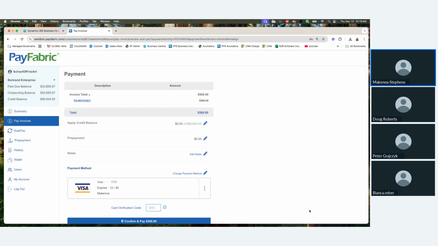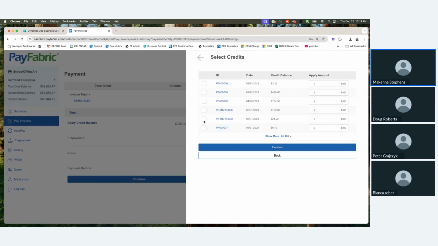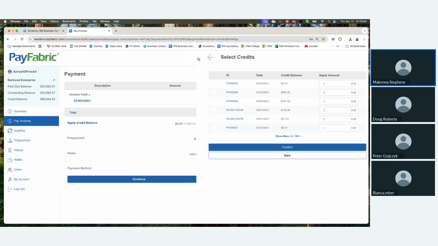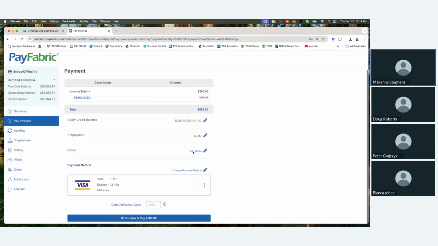Now, when the customer is ready to make their payment, they will be brought over to another payment page where they can apply their credit balance. This will be pulling their credits directly from Business Central. They can even make a prepayment. That's just going to be an unapplied amount going back to their account in Business Central. And they can also see their payment methods that they have on file.